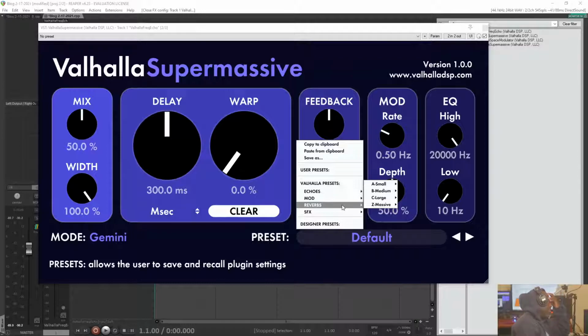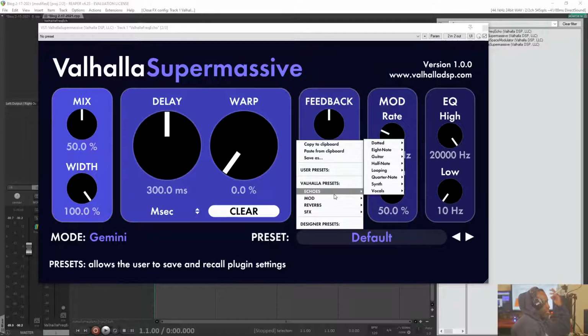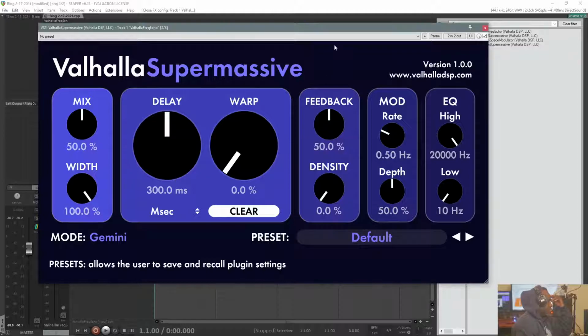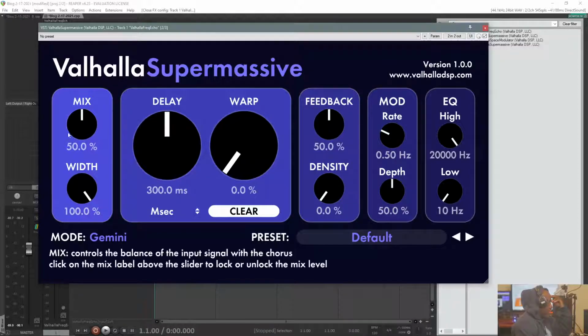They have some infinity reverbs in here, which makes it great for sound design, not only for creating great effects on your vocals or instruments, but definitely for sound design when you want to get really weird and experimental with your sounds. They have all the usual suspects here.